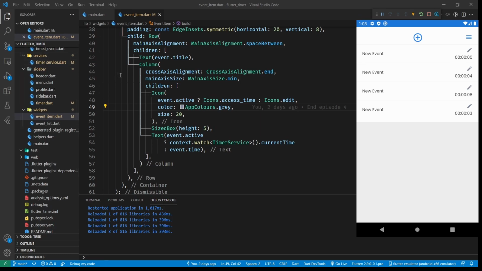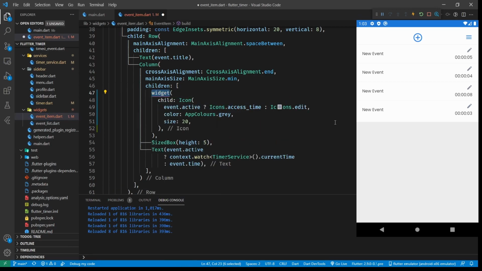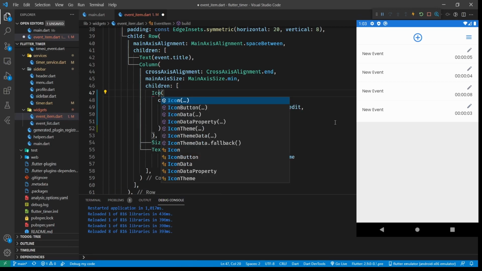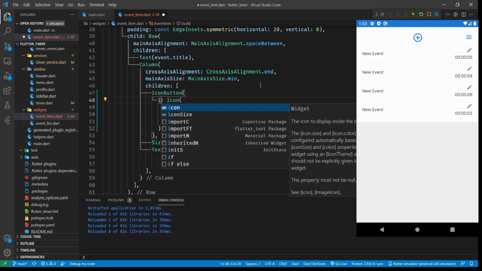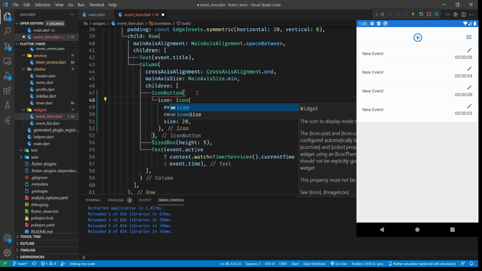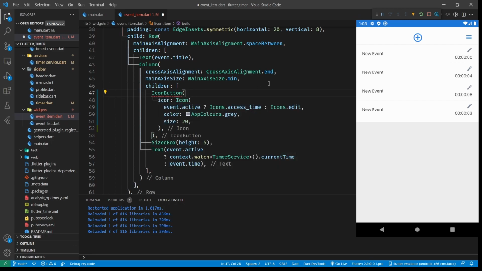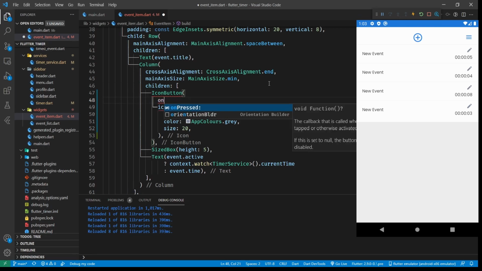So what we're going to do is take this icon, wrap it with a new widget, and we're going to wrap it with the IconButton widget. That takes an icon rather than a child, so we'll just change that. And it also takes an onPressed.